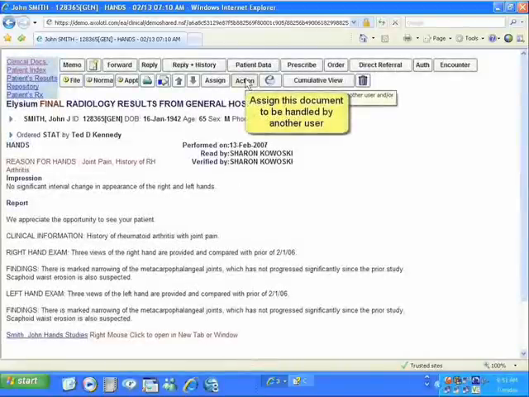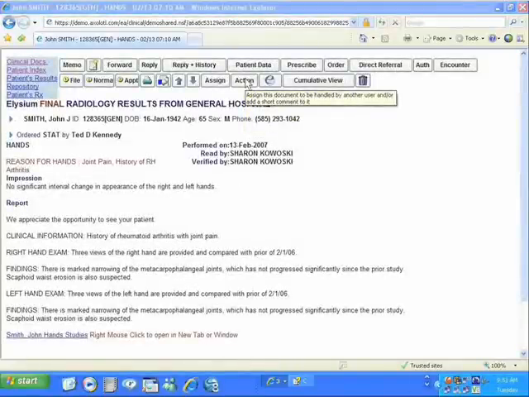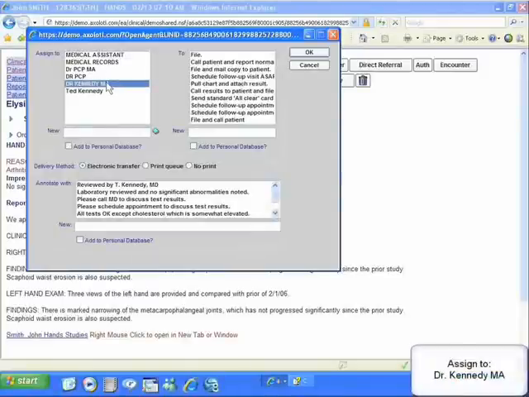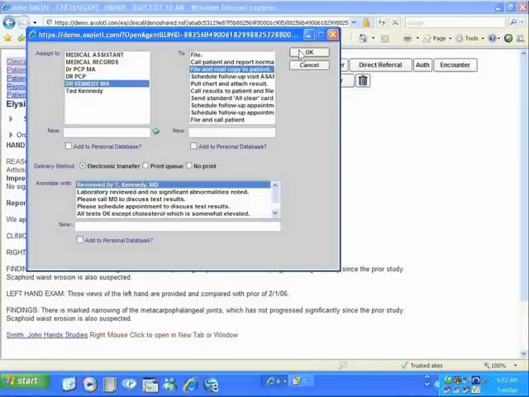Dr. Kennedy then reviews the next report, a radiology report for John Smith, and actions the document to be dealt with by his MA. He gives instructions to file and mail a copy to the patient and annotates that he reviewed the report.